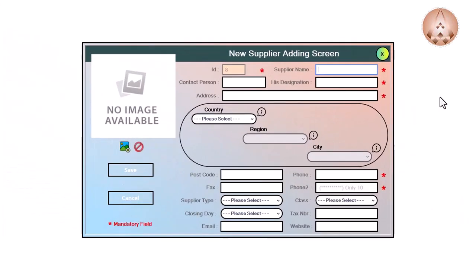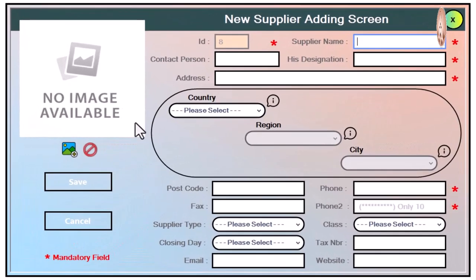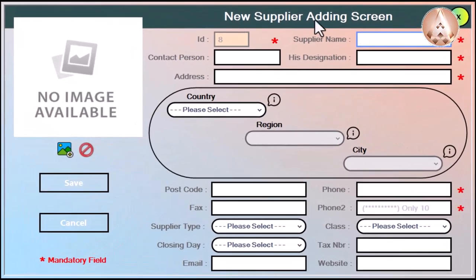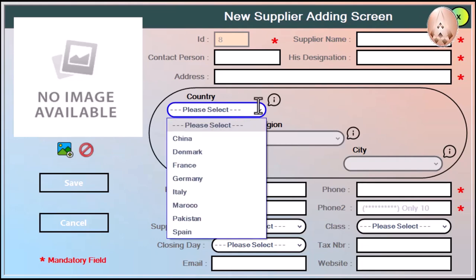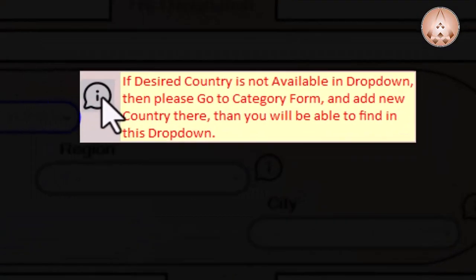The new supplier adding screen appears, as you are watching here. First of all, there is a supplier name. You have to put the name of the supplier here, then the contact person and his designation, then the address. Here is the country drop down. Please select a country here. This information box states that if the desired country is not available in the drop down, then please go to the category form and add the new country there. Then you will be able to find it in this drop down.